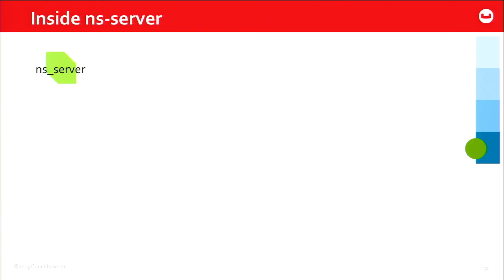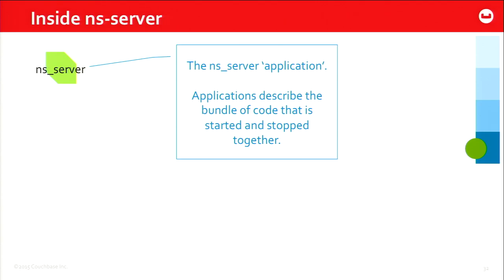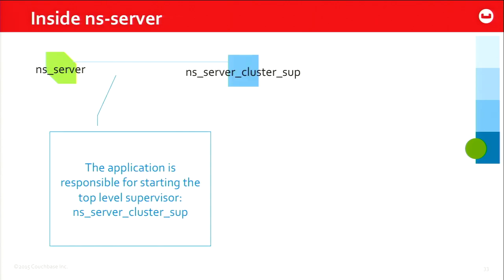Inside NS Server, there's a thing called the application. An application is another OTP construct and really just describes the bundle of code in your app. Its job is essentially to instantiate the top-level supervisor. So this is the supervisor of the supervisors, or the capo dei tutti capi, if you like a mafia reference. And its job is to be the culmination of all of the supervision, all the processes all the way up to the top.